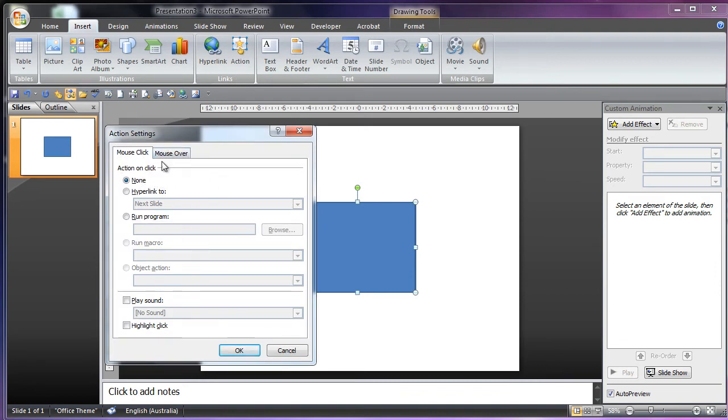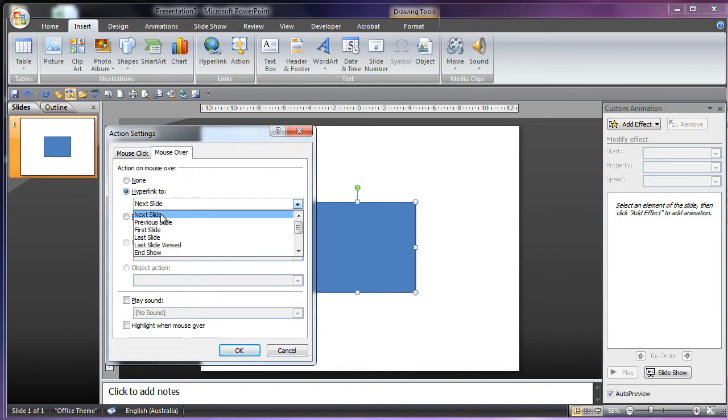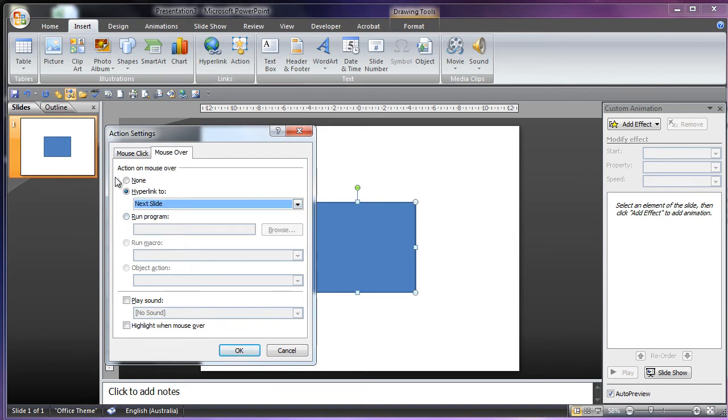Now the mouse over, they're the exact same options, but they work by moving your mouse over the object. So if I move my mouse over this object, it will use the mouse over trigger. So if I mouse over, it will go to the next slide. It all works the exact same, but works with mouse overs. And this is mainly used if you're trying to create a PowerPoint game, but I won't get into that.